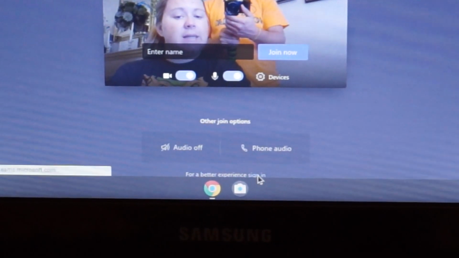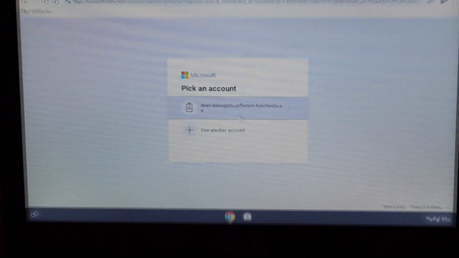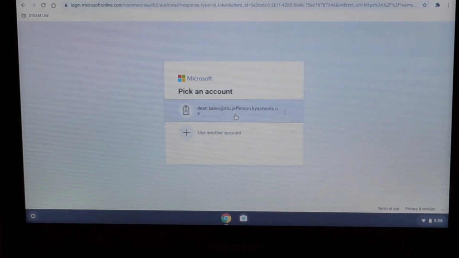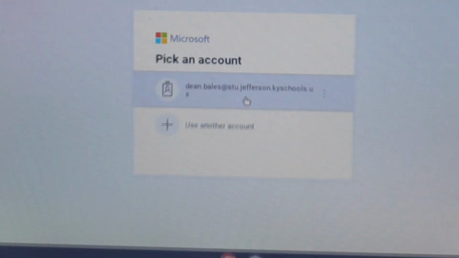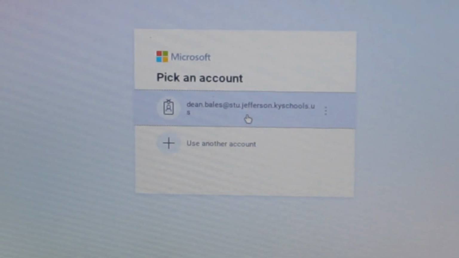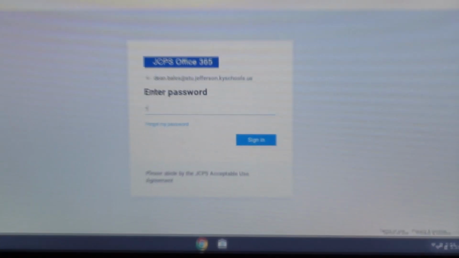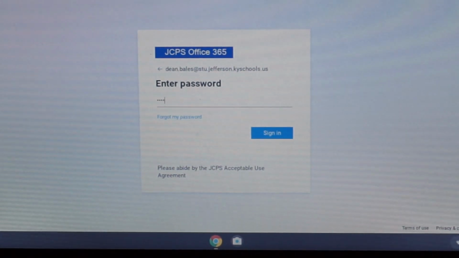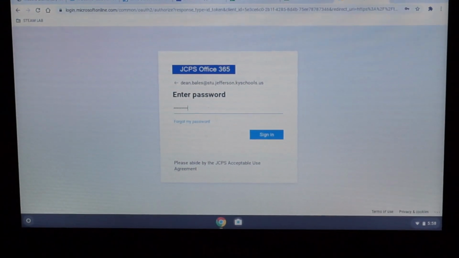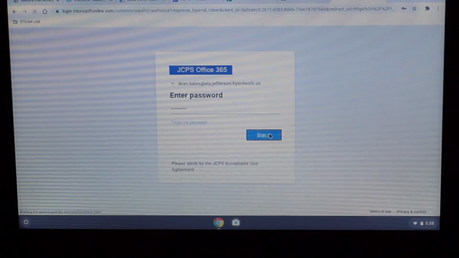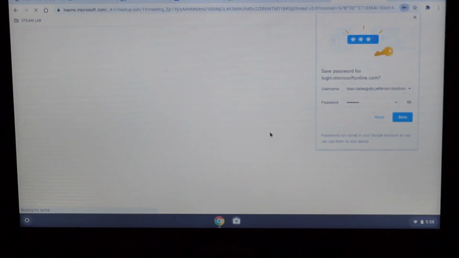I'm going to click sign in. I want to pick his student account. So this will always be your child's JCPS email and JCPS password. I'm going to enter in his JCPS password and hit sign in. I'm going to save it because it will be Dean that is always using this computer.